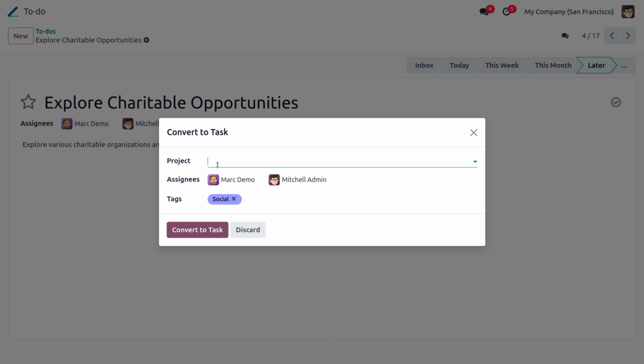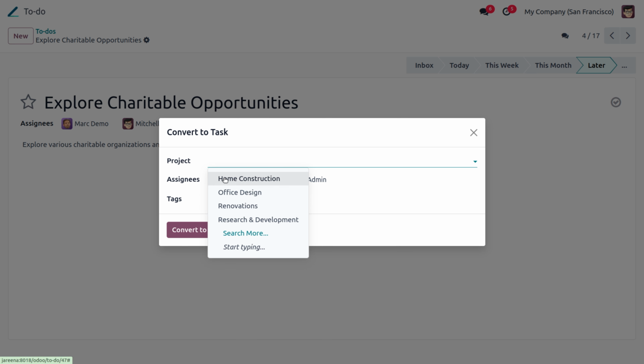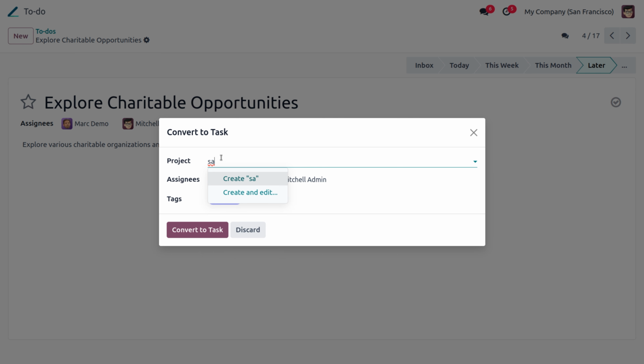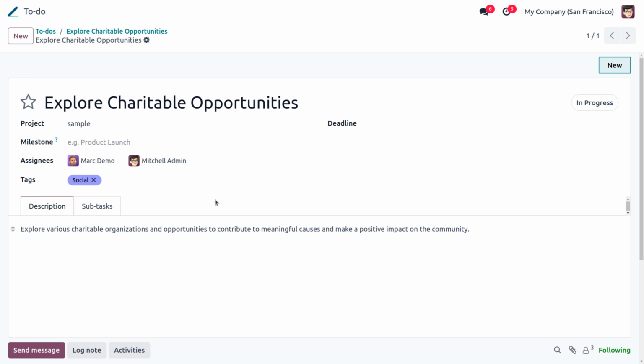As you are creating a task, you can also see that we can provide the project name over here. So I would like to create a project over here as sample. Let me click on create over here. So we have recently created a project called sample, into which we will be converting the explore charitable opportunity as a task. Now, as you choose that here, you can see that under the project sample, a task is recently created over here under the stage name.